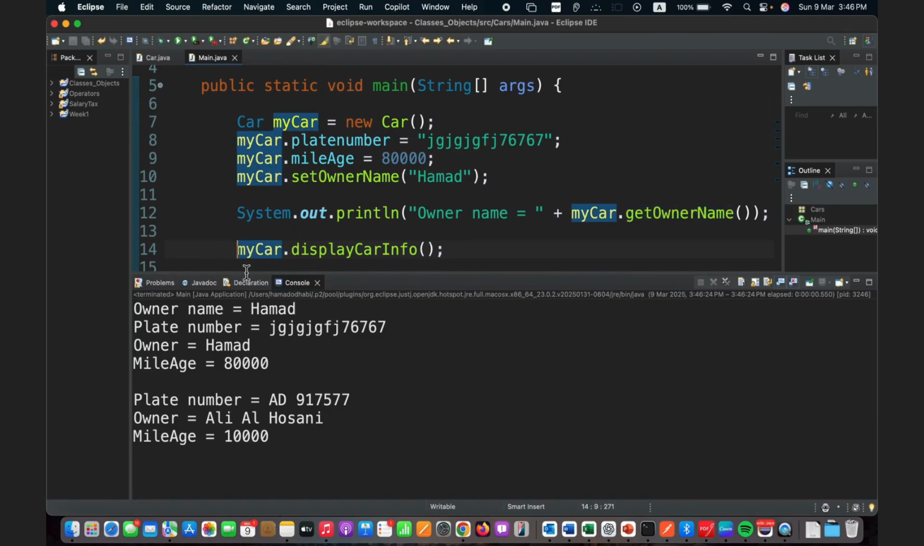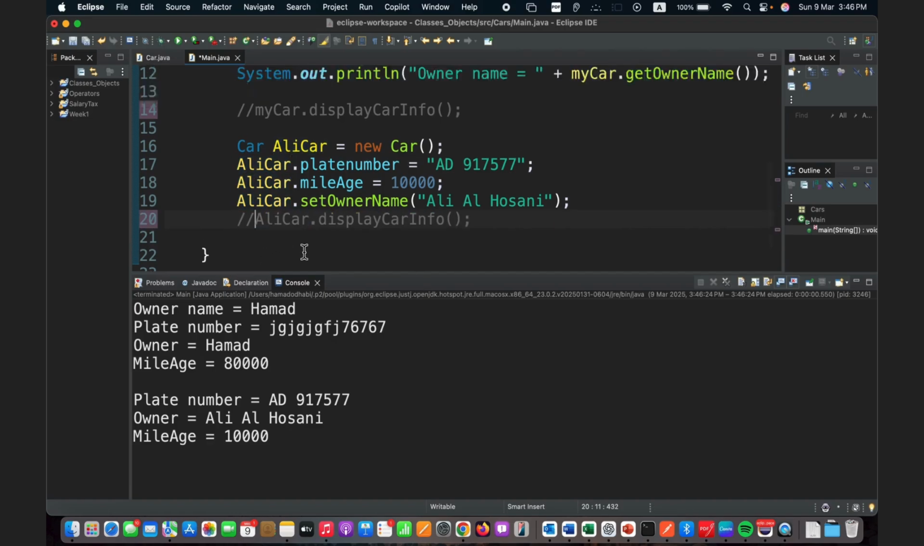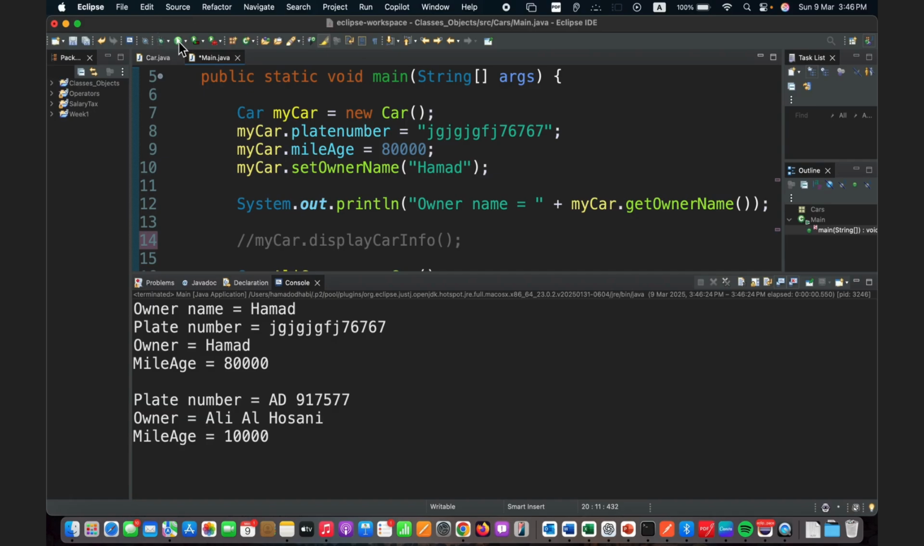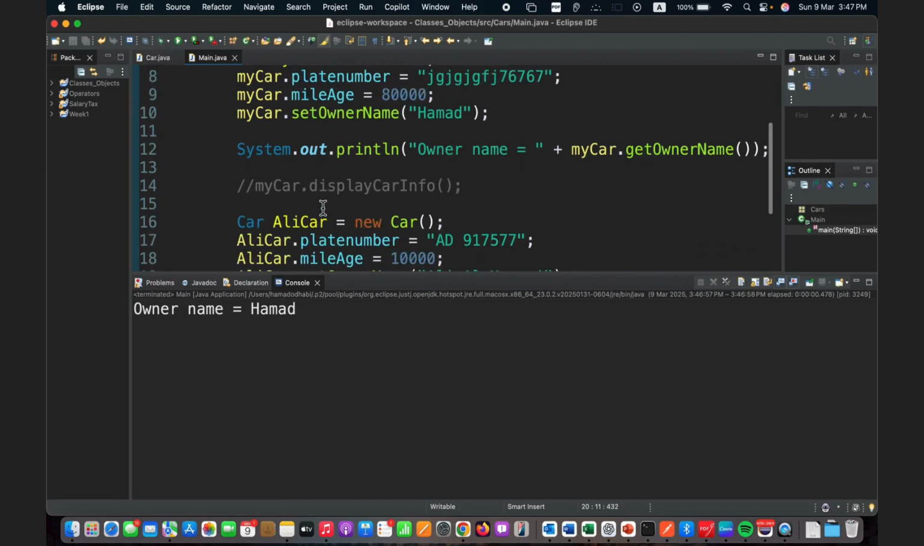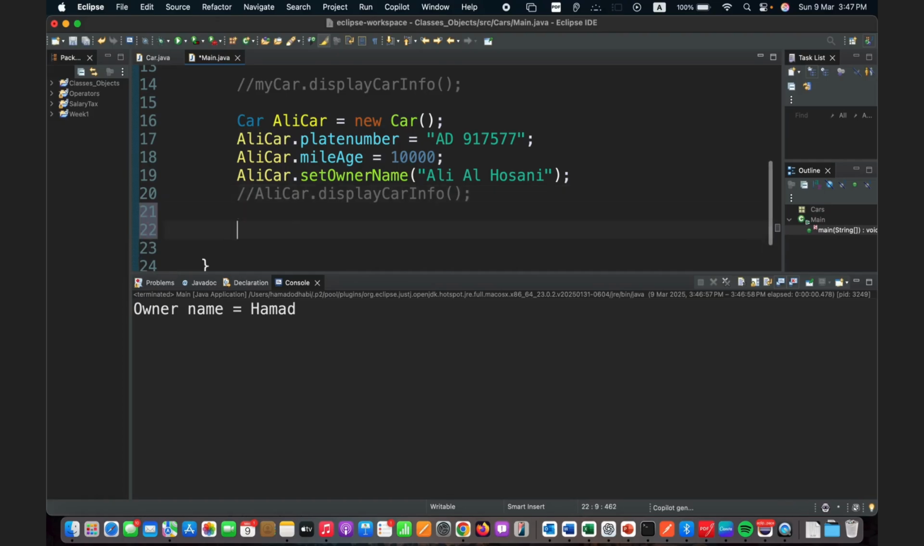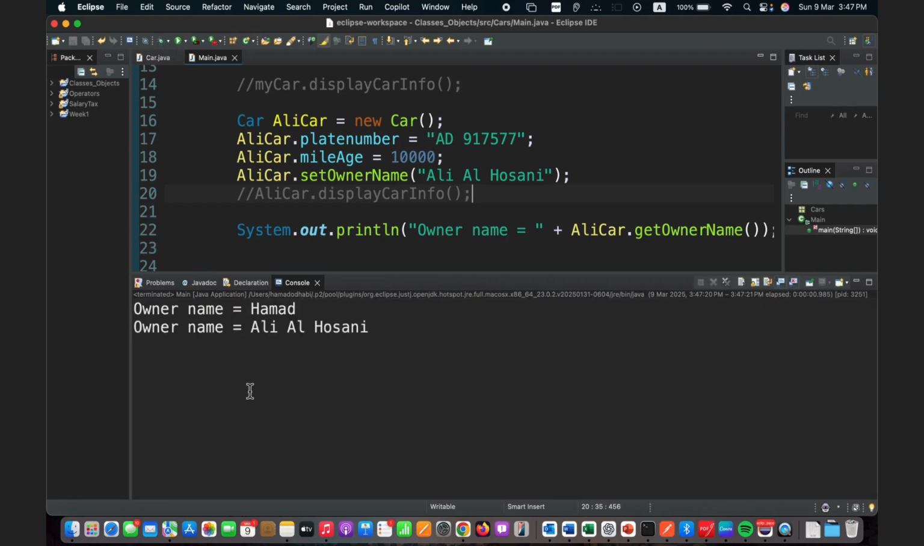If I hide this one from here, just hide it and hide this one as well, so I can let you see only the outcome from this method. If I rerun the code, you will see I'm getting just the owner name Hamid, because this is the only one. Now the same thing I can use, copy, and use it down here, and just change this to Ali car, isn't it? The object is Ali car, and if I run now, I'll get both. This is coming from here and this is coming from here.